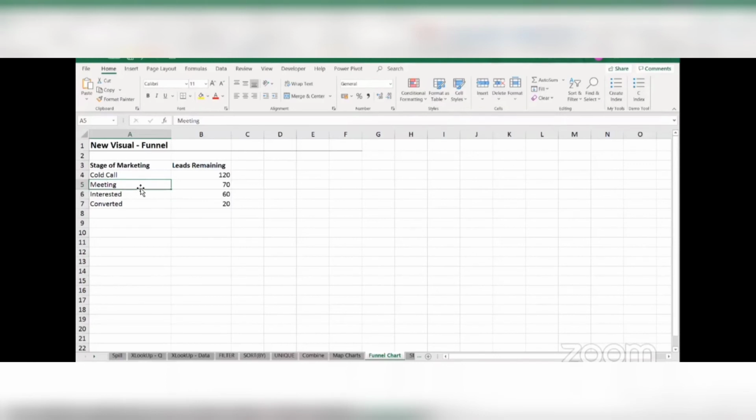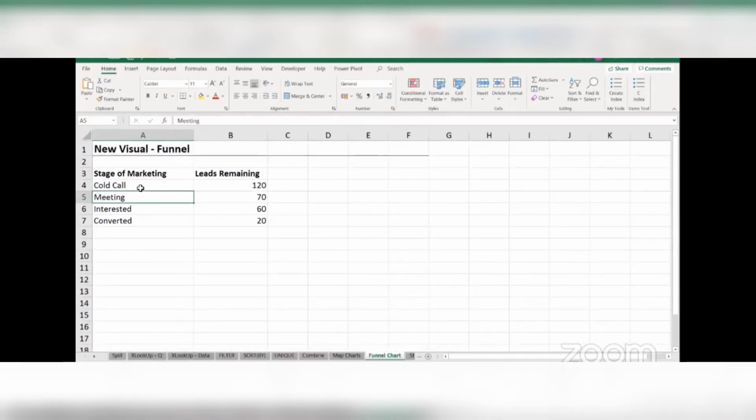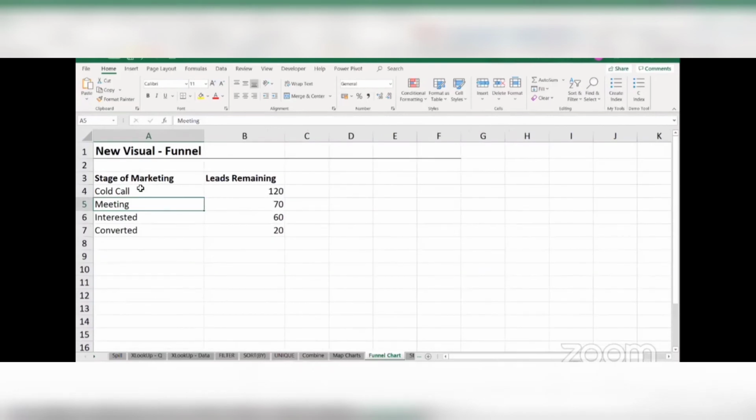So with that, just coming back to our funnel chart here. Funnel chart, as I mentioned, shows you the flow of a particular process. It is mostly used to show a marketing funnel. So here we have four different stages of marketing. We have cold call. We have 120. So we start off by cold calling people at 120.